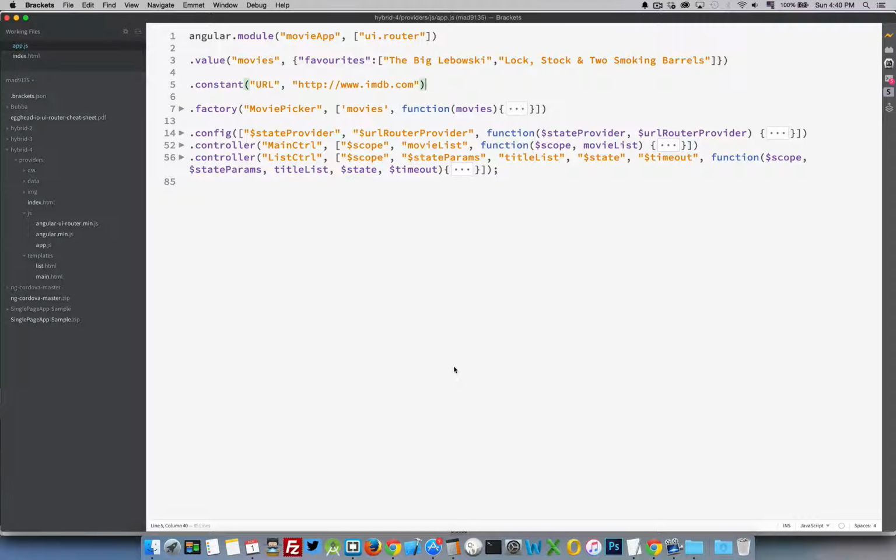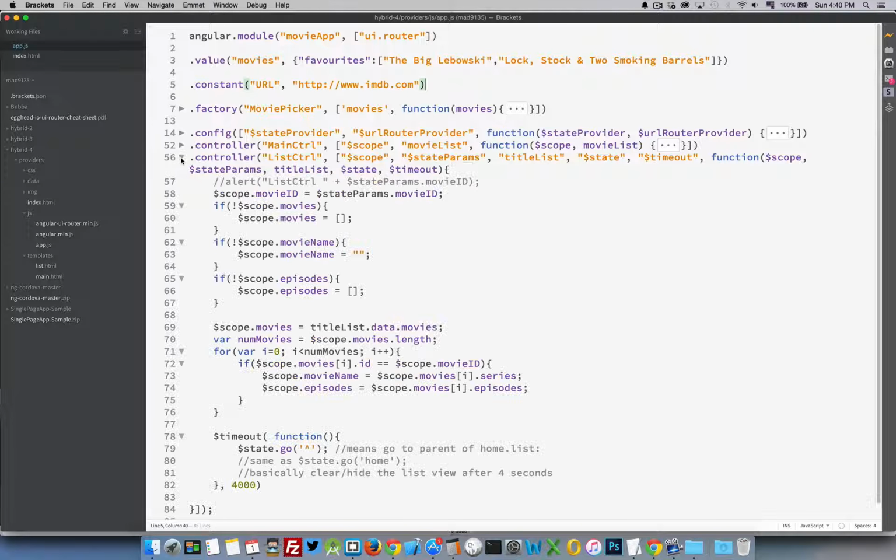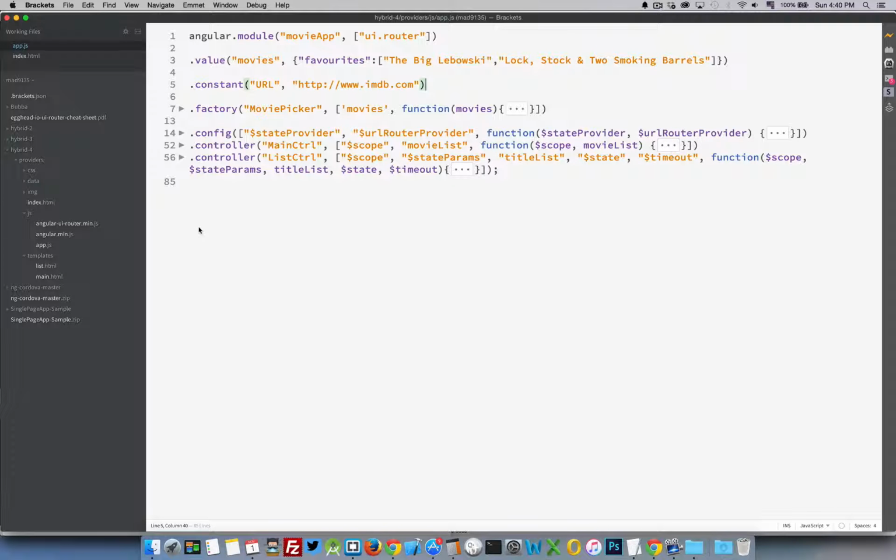So in this video we're going to talk a little bit about service providers. What I've done is I've combined all of the code from our previous examples into one JavaScript file just so we can see everything all together, and I've used the code folding here to just collapse all the different parts so we can see it all at once.